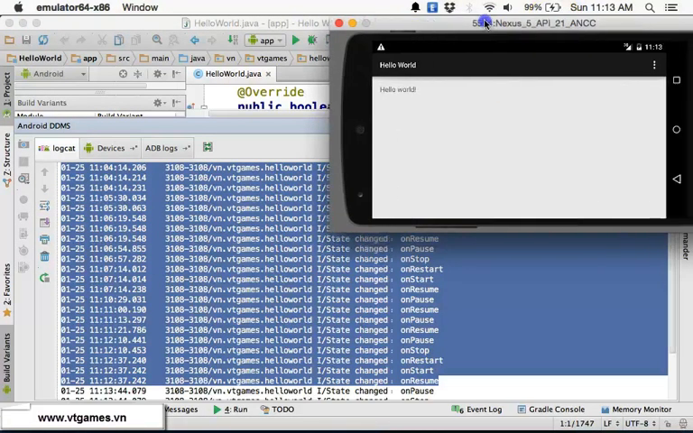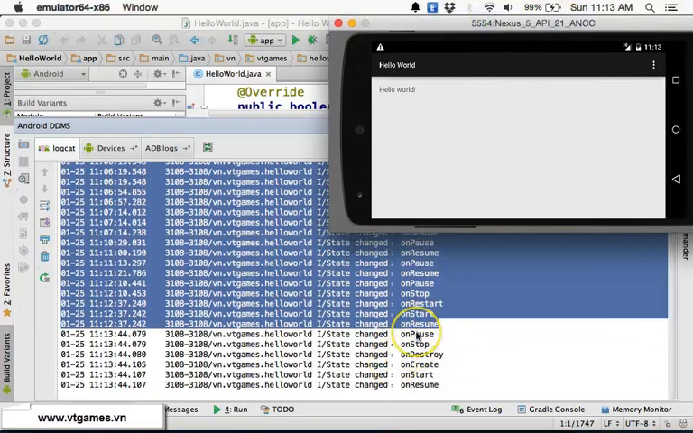So it's going to pause the previous activity, then stop the previous activity, then destroy the previous activity, then create a new activity, start the activity, and resume. You see it here. So it's pause, stop, destroy, create, start, and resume.